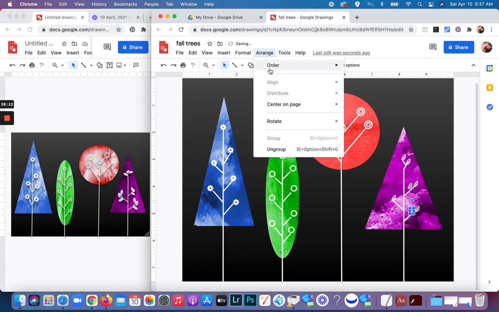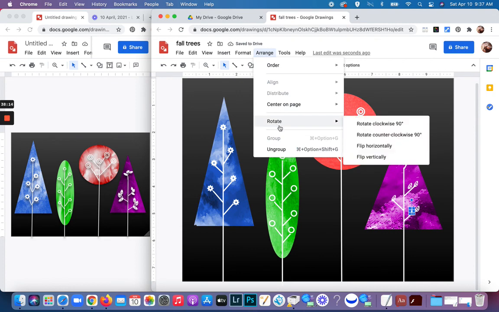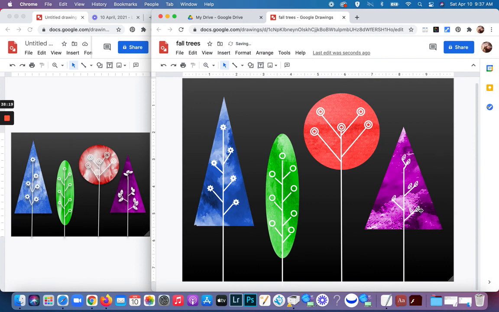I can also come up and rotate and flip those leaves a little bit. And another thing I can do to add a little bit more interest is just come up and rotate by grabbing the circle right there. So you can have a lot of fun with this and come up with what you want.